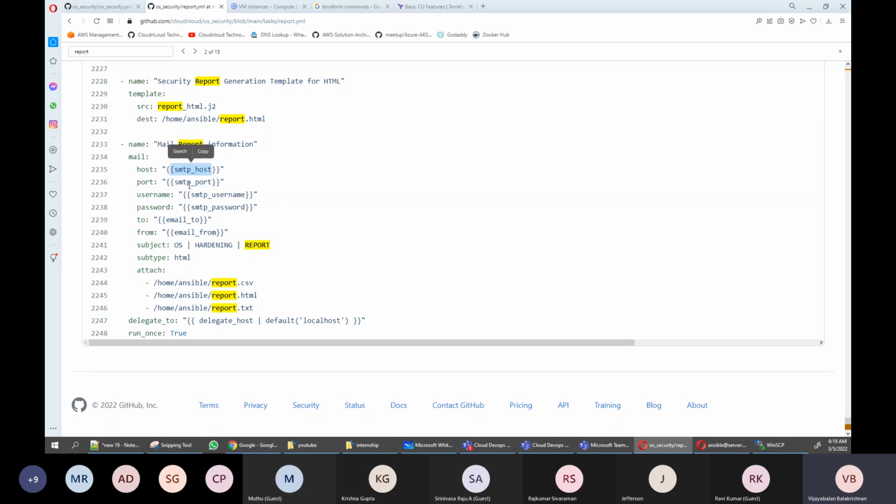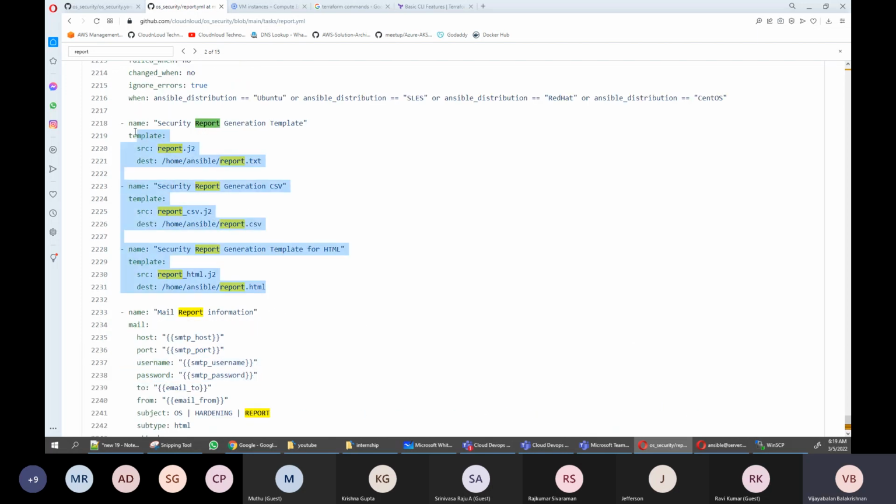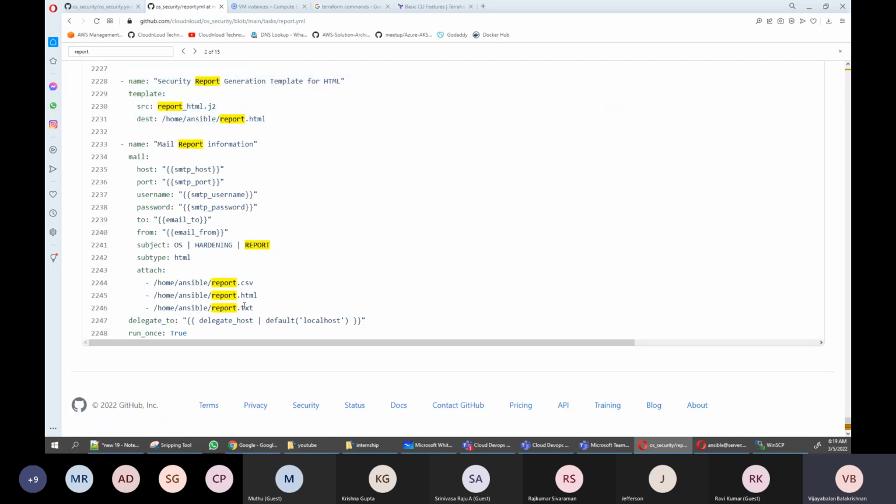SMTP host, what it is, SMTP port, what it is, because the SMTP port definitely depends on your project, which port they configure. So you need to give the relevant credentials. So now what will happen is, you created 3 files. Now those 3 files have to be sent in a mail as an attachment. This is also possible. Are you clear?